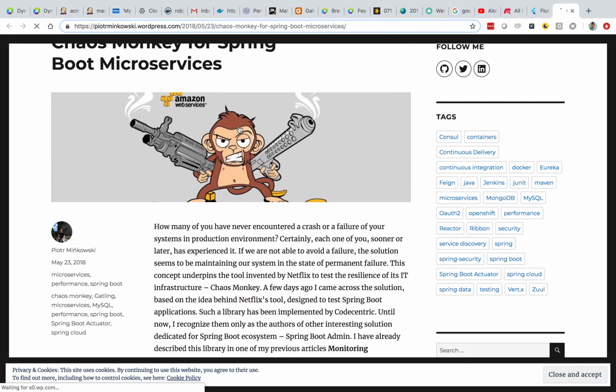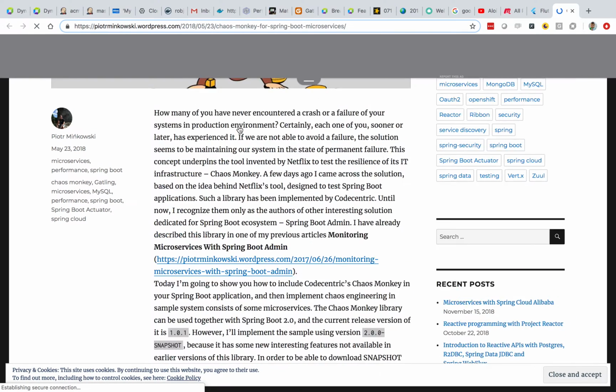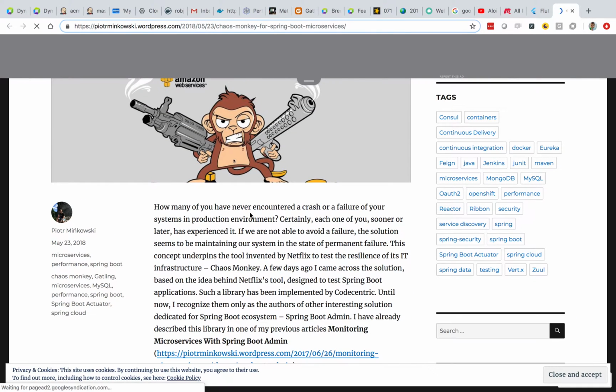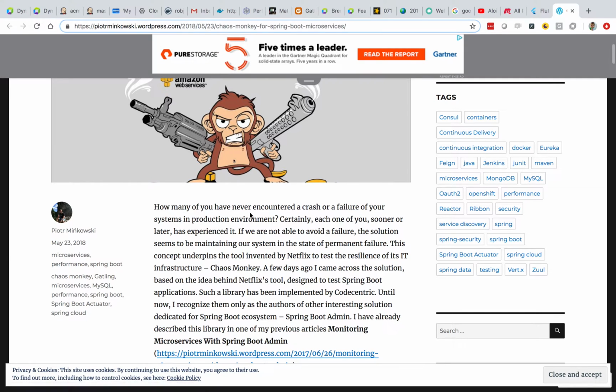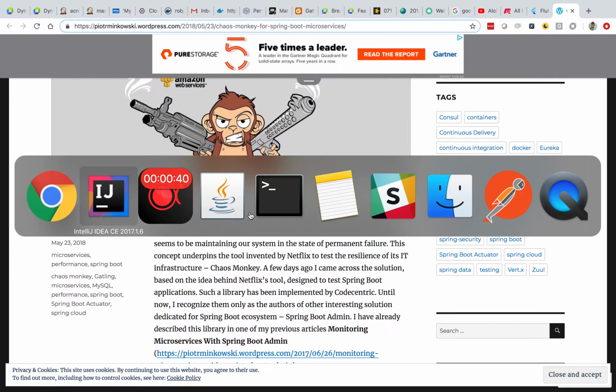apps. Essentially, it's inspired by the Netflix work, and what it allows you to do is add in a library that will perform various assaults on your Spring Boot app. The nice thing about it is you don't have to make code changes, and you can do various configurations of the types of chaos assaults that you want to do. So I'll make this really quick, and then we can talk more about it.